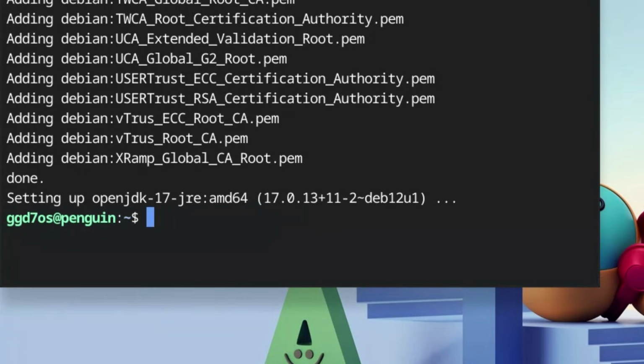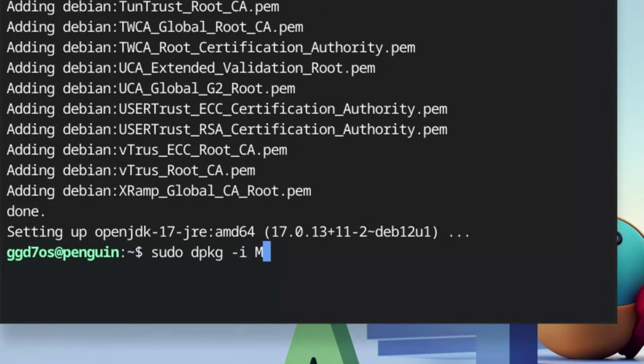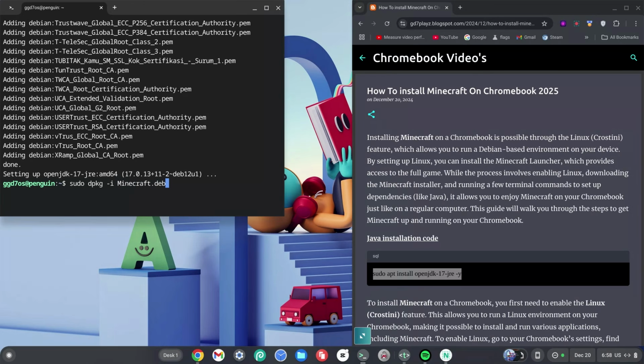Now go ahead and type in sudo dpkg -i and then a space again, and this is the part where I need you guys to pay attention. Now we named the file minecraft.deb with a capital M, and so we're going to type the same thing here, Minecraft with capital M, and then .deb. Now we are bound to get an error, and that is pretty normal and pretty usual, so go ahead and hit enter.